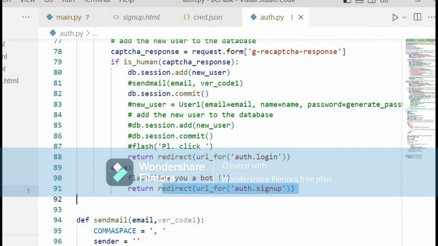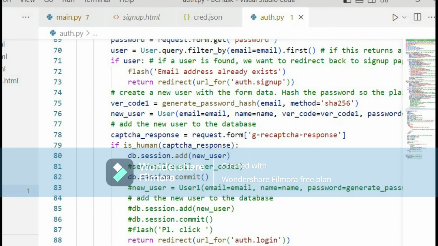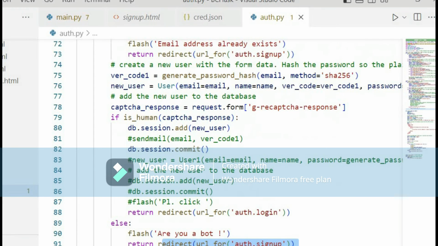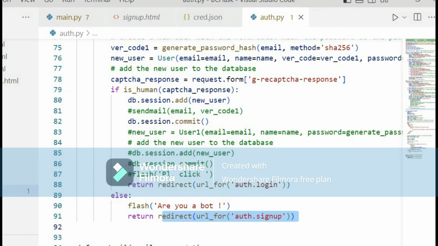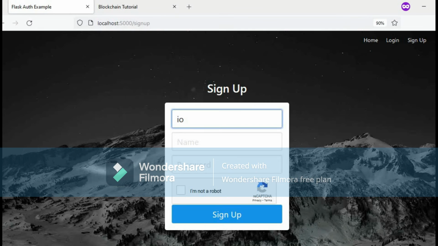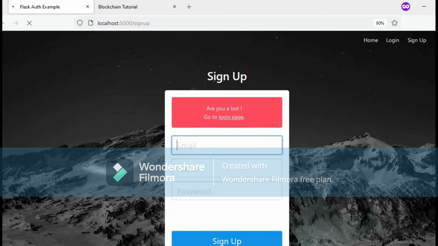Or else we'll say "are you a bot", if the captcha does not match. So this is how it works, and we'll see both the things one by one. Here I am entering some random email ID, and IO is my name, IO is my password, and then I'll say that I'm not a robot. I'll not take that particular captcha, and you see it is saying that I am a bot, similar to what is written in my code.